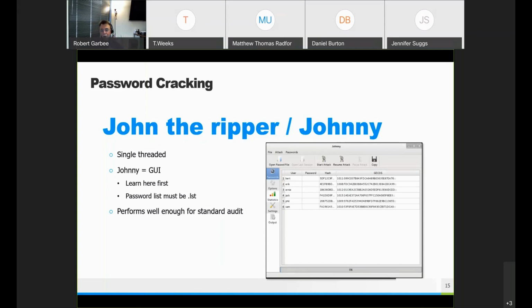So it works okay. It's not horrible. It's slower, but I mean, it does the job. So I was very happy with it until I found Hashcat. I've been kind of a Hashcat fan since. So that covers the password cracking piece.